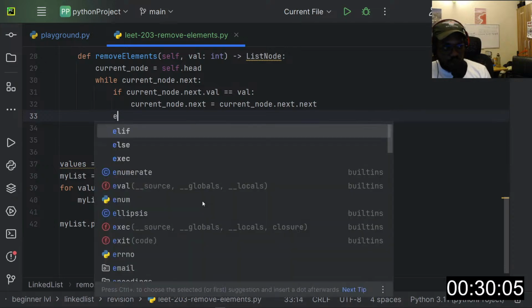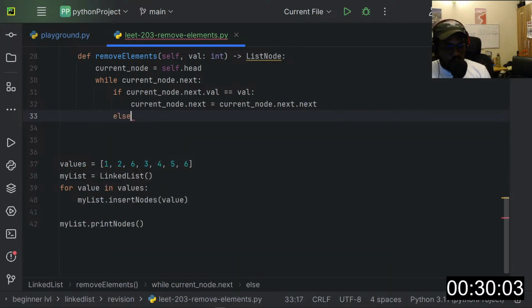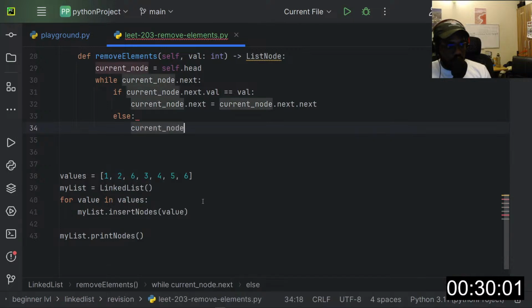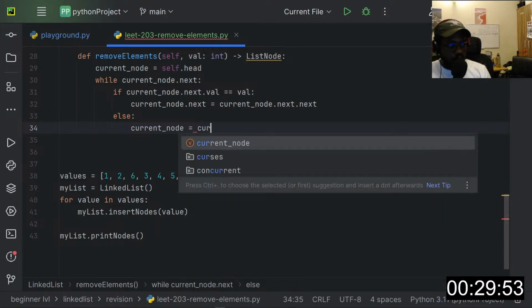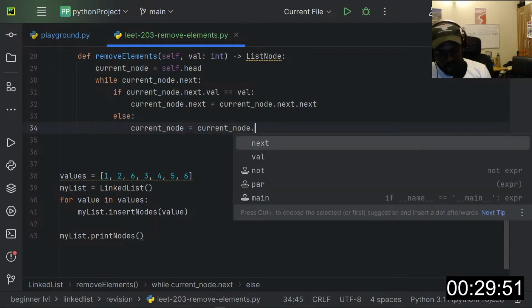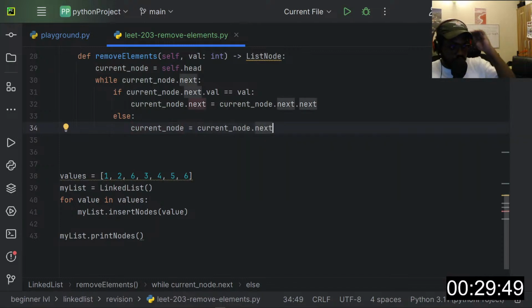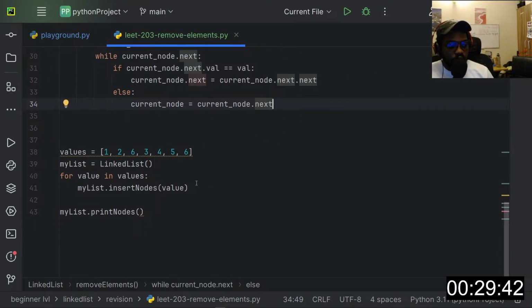Else, we just say current node should be equal to current_node.next. So with this, we'll remove all the target values.